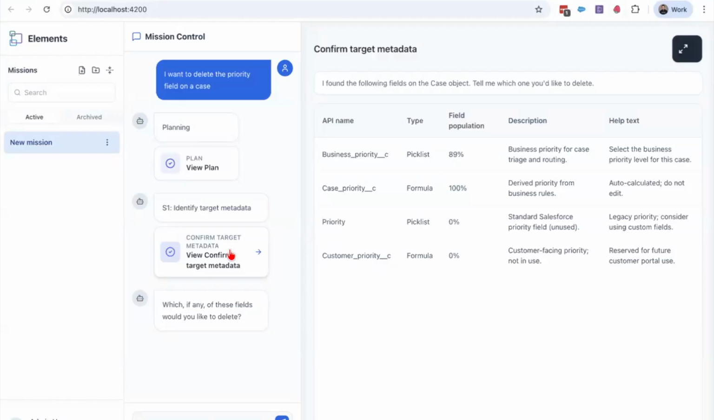And one of the key things you will see in Elements capabilities going forward is rather than relying on users to provide extremely specific prompts and know exactly which of the hundreds of thousands of metadata they want to change, the agent will help narrow down from the list of possible suspects the one you actually want to deal with.